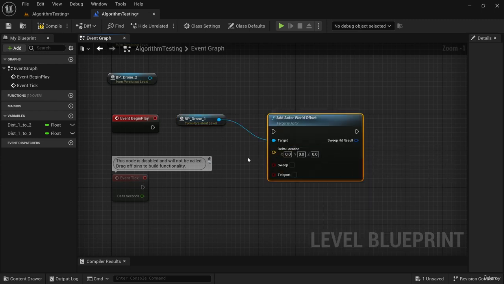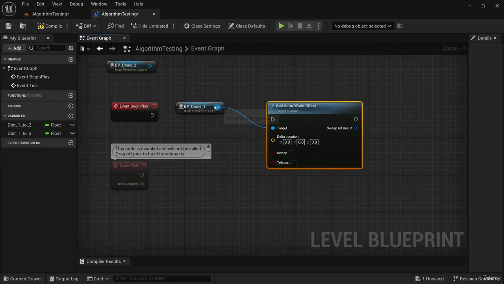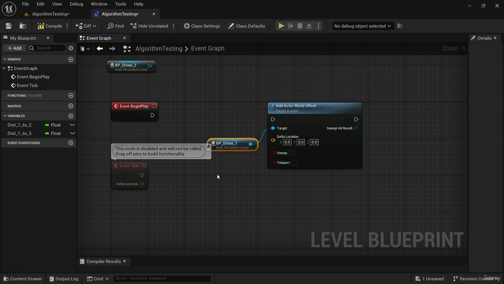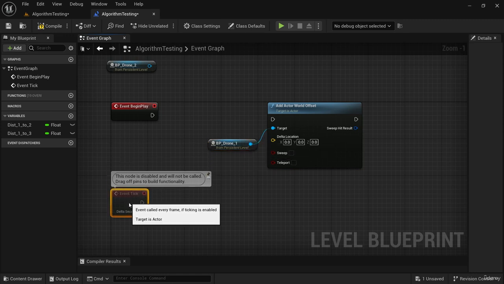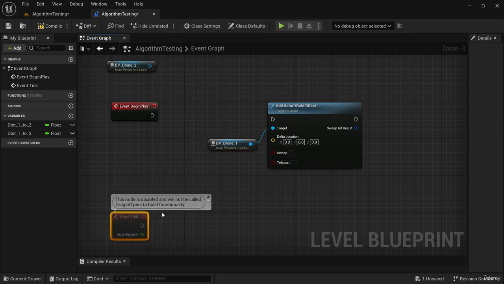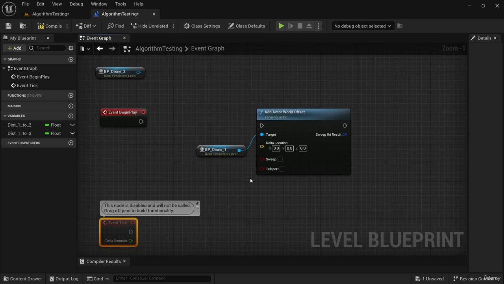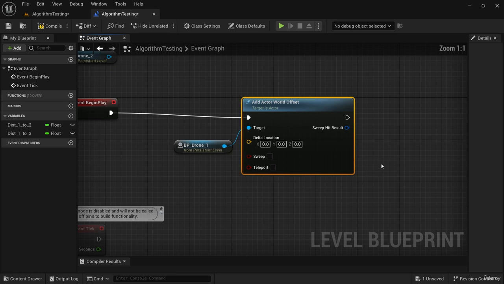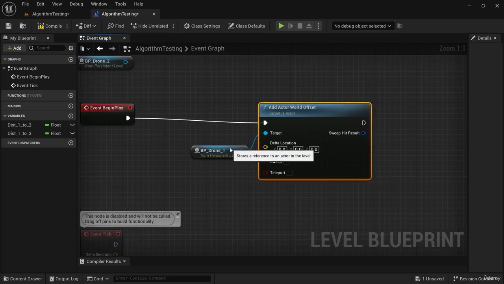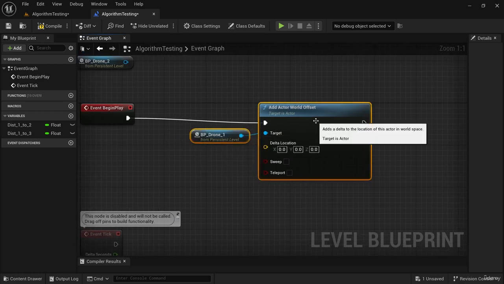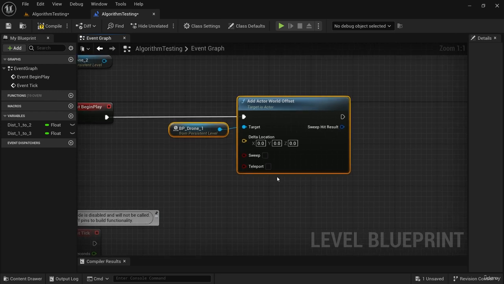And here's what it looks like. It has an input execution pin, so we're going to have to connect that to something. I'm going to move event tick down just a bit. I'm not going to delete it because we're going to use it very soon. But I'm going to hook up add actor world offset to begin play. Now, add actor world offset takes in a number of inputs, but the only one we're concerned with for now is this one.